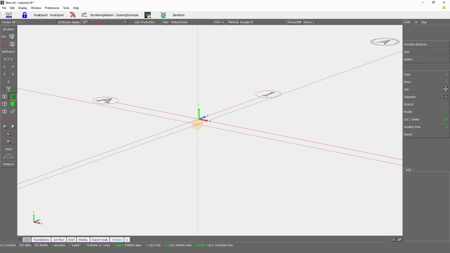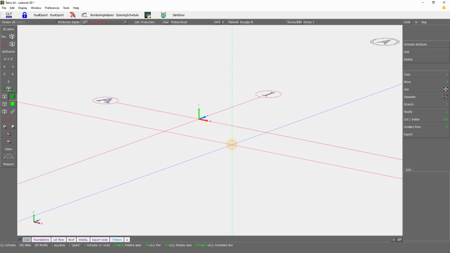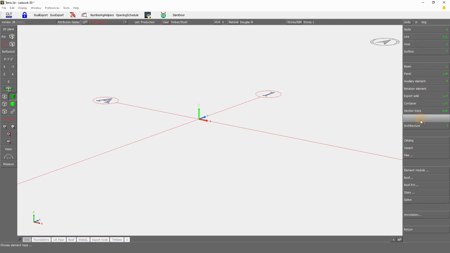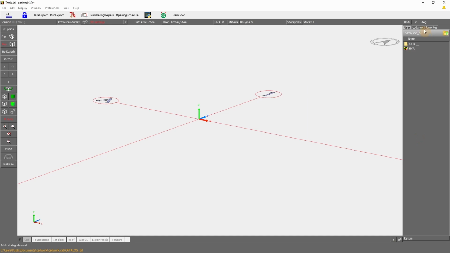So without further ado, let's start with this exercise. So as I said, we are going to use a Tetris, but we won't draw all the elements at first. So you will find the Tetris elements in your catalog. To access your catalog, simply go to Add, Catalog, and here make sure to select the Cadwork catalog, so the middle tab, and you should find here several folders, and one of them is named Training, and in here you will have the Tetris file.